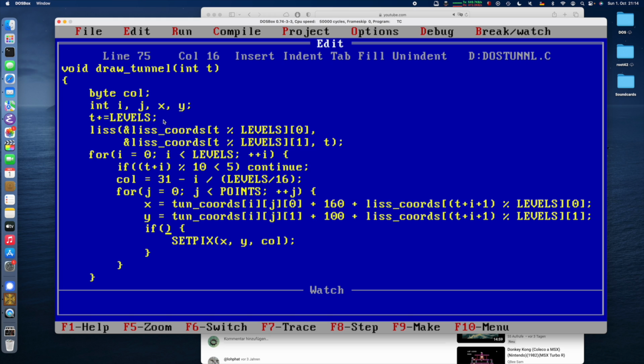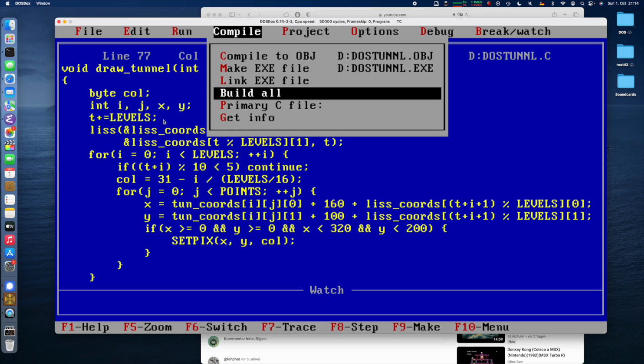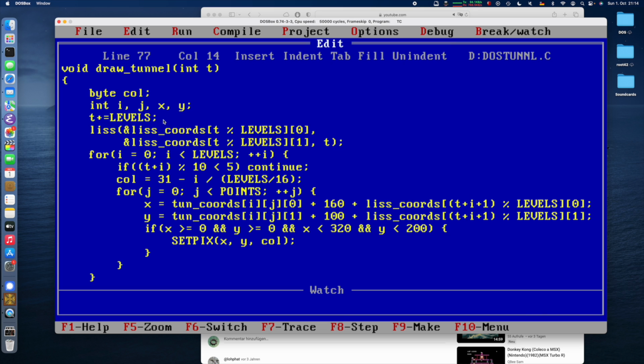However, we should check that we are not out of bounds, because this time we will definitely run outside of the screen. So we check if x is positive or 0. Same for y. Inside the screen, basically. And also inside the screen limits in the maximum, x smaller than 320 and y smaller than 200, which is our screen resolution. So that's okay, and I think that should be all there is.